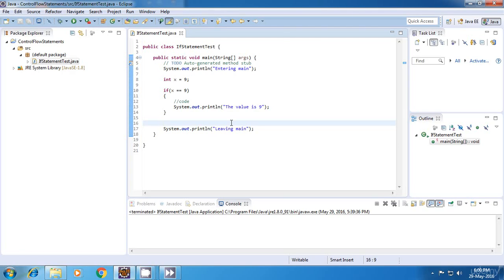Hello everyone, welcome to my Java tutorial, and in this tutorial I'll cover the if-else statement. So let's begin by revising what we did in the previous tutorial. So this was the code which we wrote in the previous tutorial.